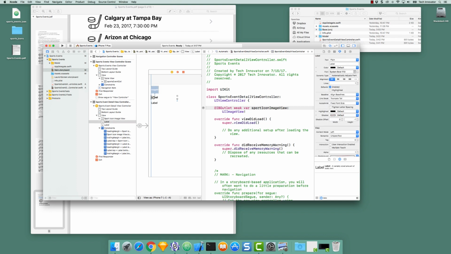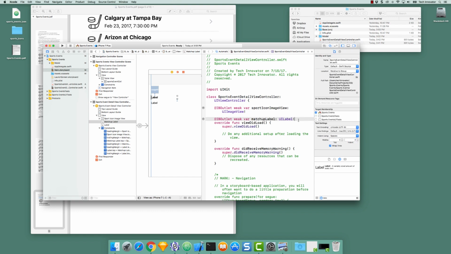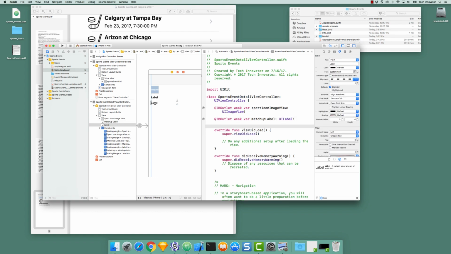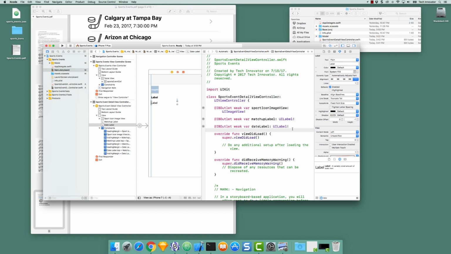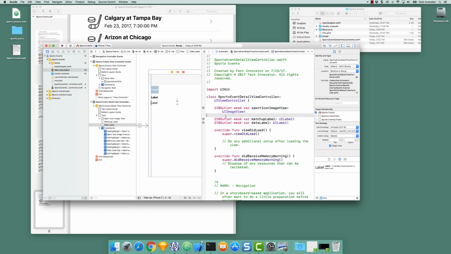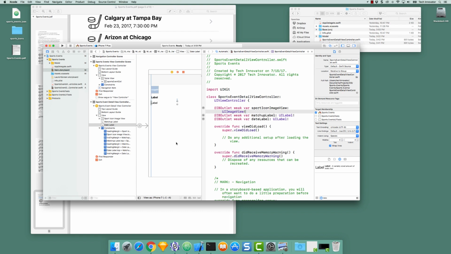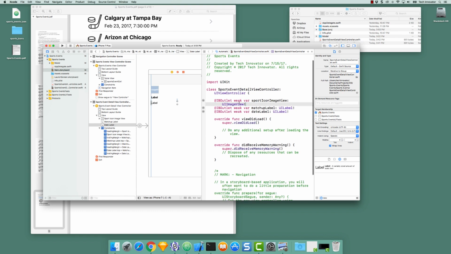And then the label is going to be the matchup label, so control click drag, creating that outlet to the label, which will be matchupLabel. And finally, the date label. So control click drag, a UILabel outlet. We will call this dateLabel. So we have IB outlets connecting to each of the UI elements.